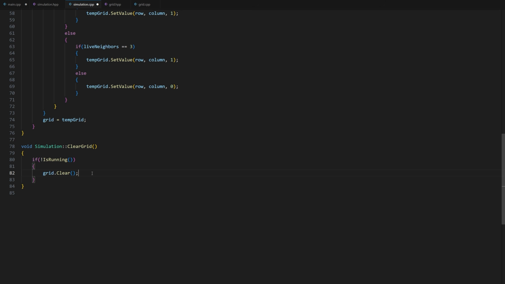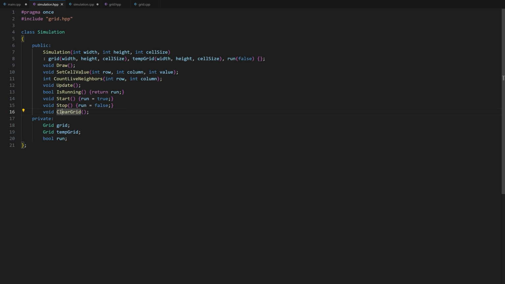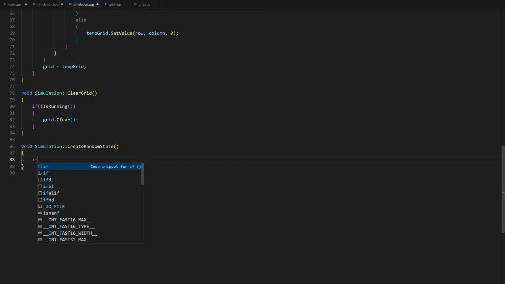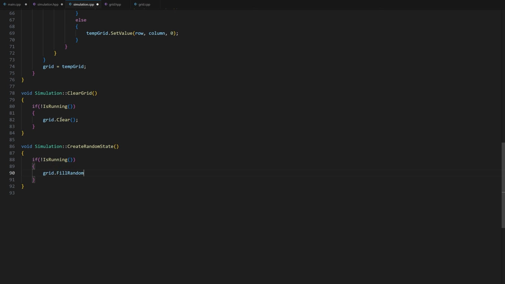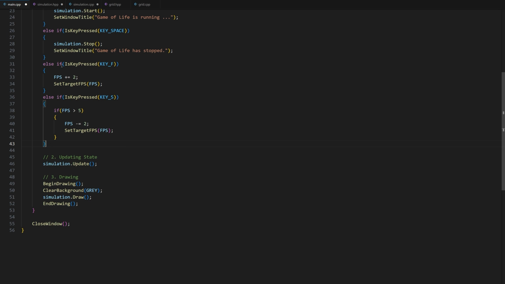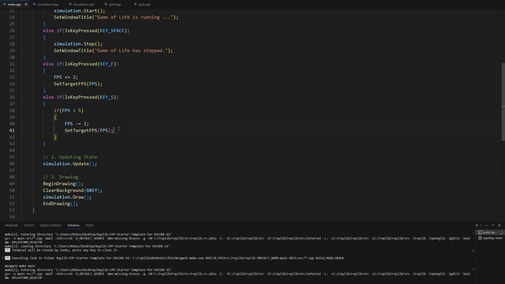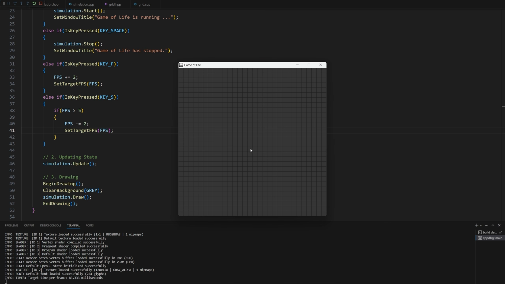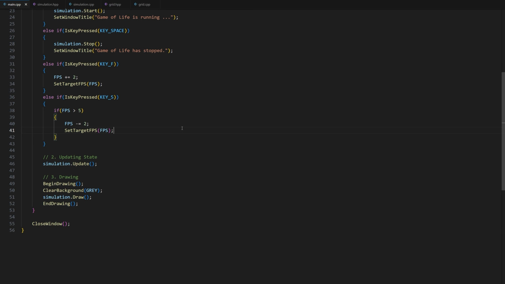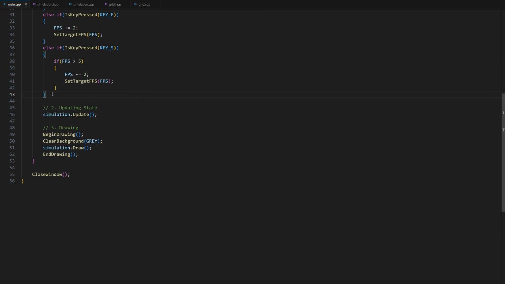Now let's also create a new method that will fill the grid with random values if the simulation is stopped. Back to the header file. void CreateRandomState. Let's implement it. if (!IsRunning()) { grid.FillRandom(). Now let's go back to the main.cpp file. If we run the program now, we can see that the program starts with an empty grid. So let's give our program the option to create a random grid by pressing the R key on the keyboard and to clear the grid by pressing the C key on the keyboard.